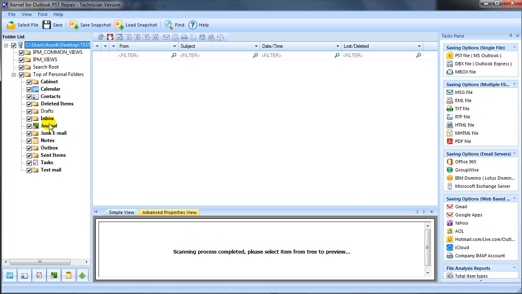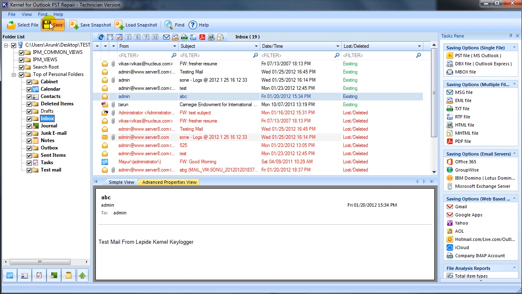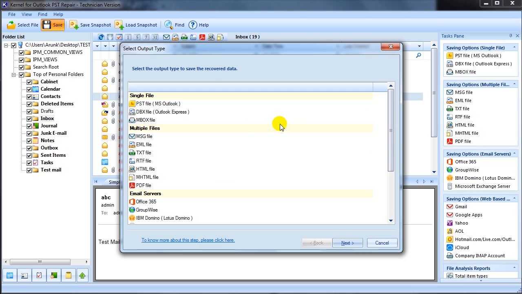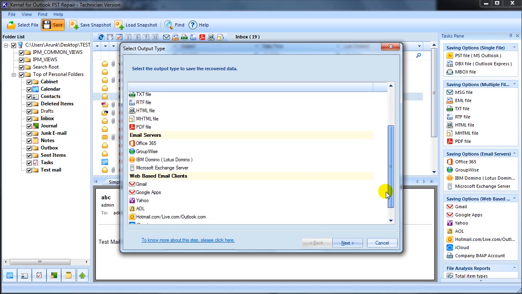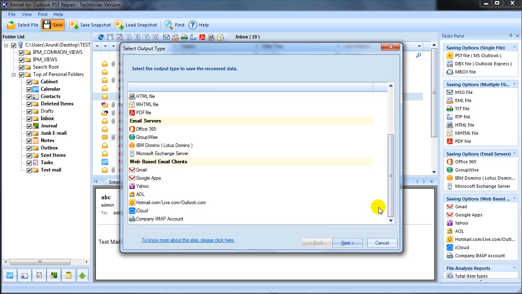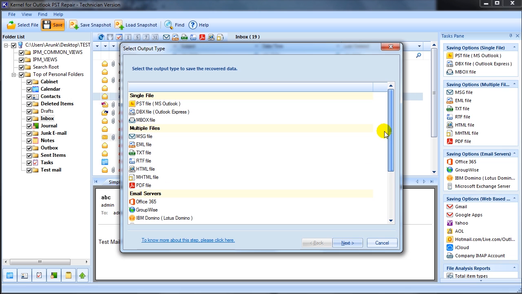Proceeding further towards saving the restored data, click Save after selecting the email items from the left pane. The software offers you multiple options like single file, multiple files, email servers, and web-based email clients that list various file formats. You can save your recovered PST files to DBX, HTML, MHTML, MBOX, and many other options. Select the required format and click Next.